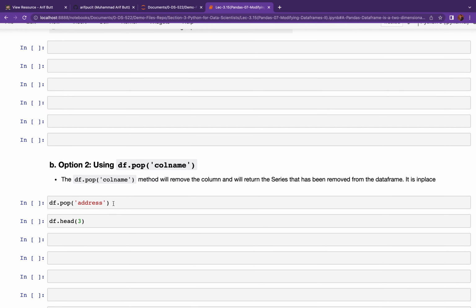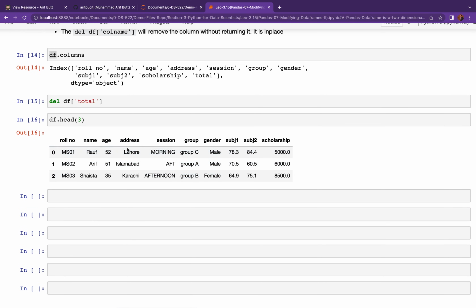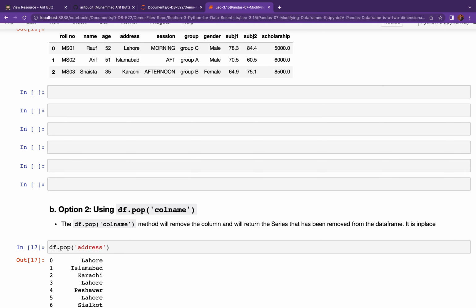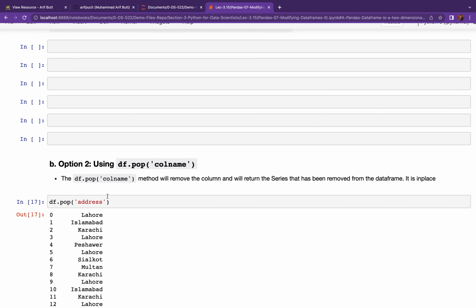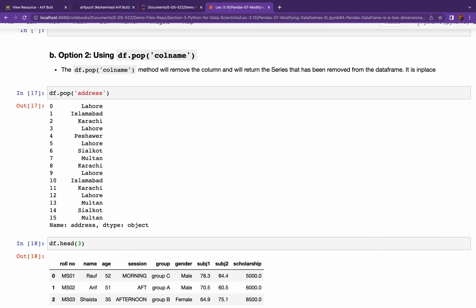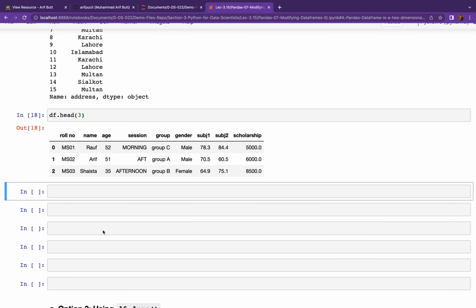Let's see pop as well. So let me pop the address column. Remember, we have the address column over here after the age. So I'm using pop. You see the pop has returned the column to us. And if I check out the original data frame, the address column is no more there. So that means pop is also in place.